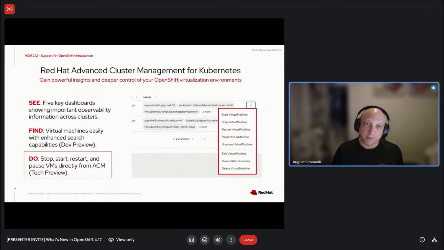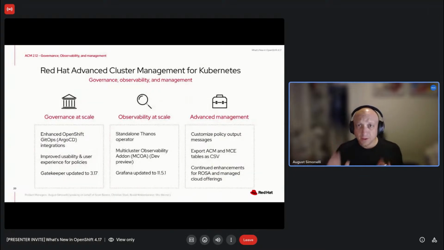And one I know you've all been waiting for, we've added the ability to stop, start, restart, and pause VMs directly from ACM. So no more logging into all your clusters or writing helper scripts. Simply use ACM and gain better control of that virt infrastructure. We're kicking this off as dev tech preview and are very eager for you to try it and share feedback. Next slide, please.